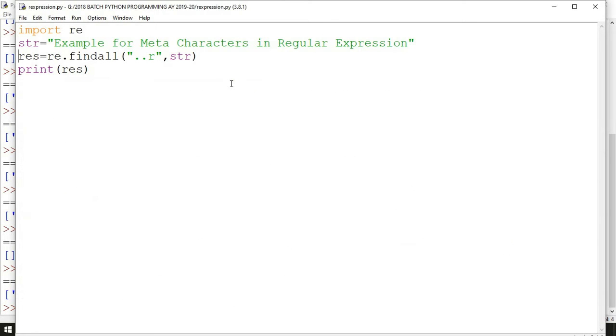Now we'll go with one more meta character, that is star and plus. If you give this one, see, AM star, that means A will be there and M star, or simply we can go with M star. Okay, M star. Star means 0 or more occurrences. So we'll see.